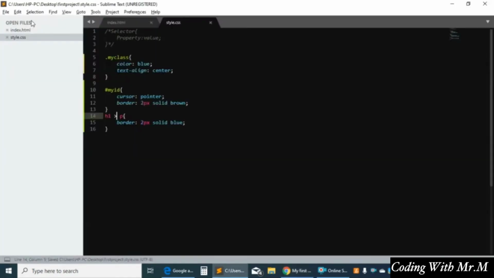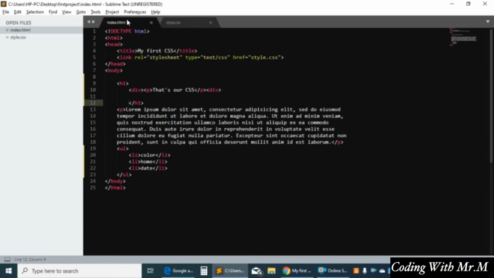Now refresh, nothing works. But element bigger than element, that selects all P elements where the parent is a div element, okay? So here our div that selects all P, that this P again within this H1, or let's say I don't have any div.